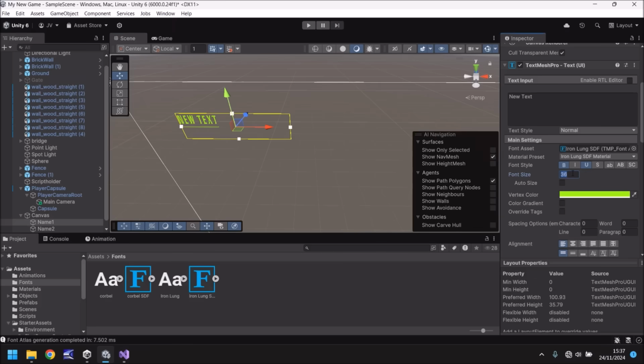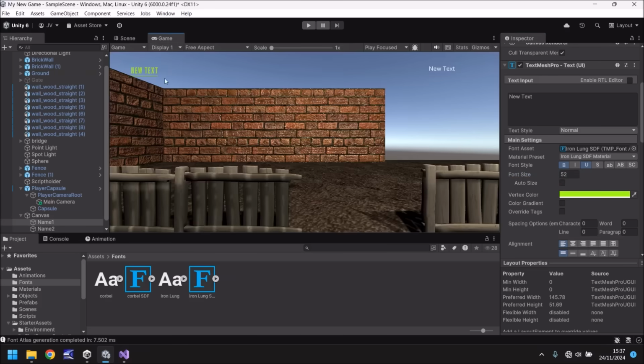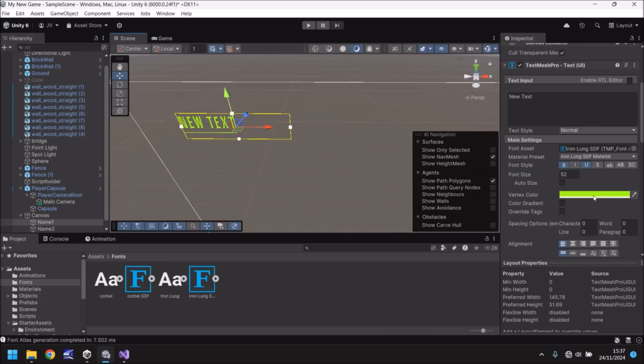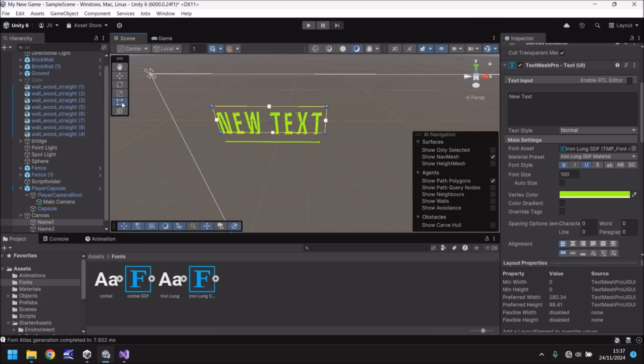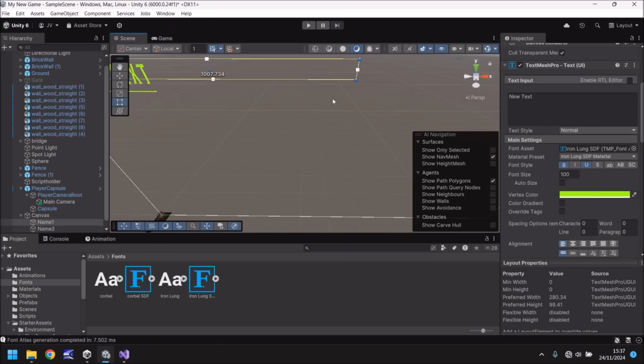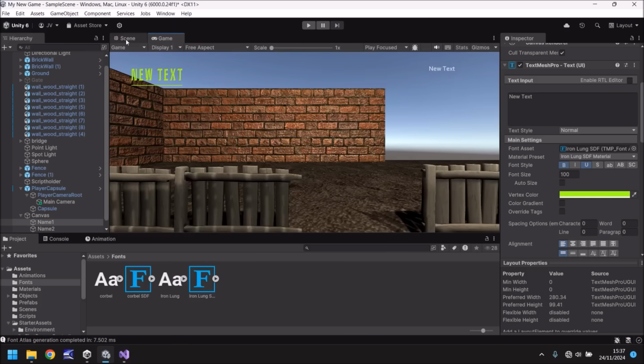So let's have the font size as 52. Obviously, it has grown bigger. It looks okay. Maybe it's still too small. Let's try 100. Naturally, it's still a small object. So what we'll do is we'll take our rect tool and let's expand the text box to about there. Make sure it looks okay. Cool, I'm happy with that.